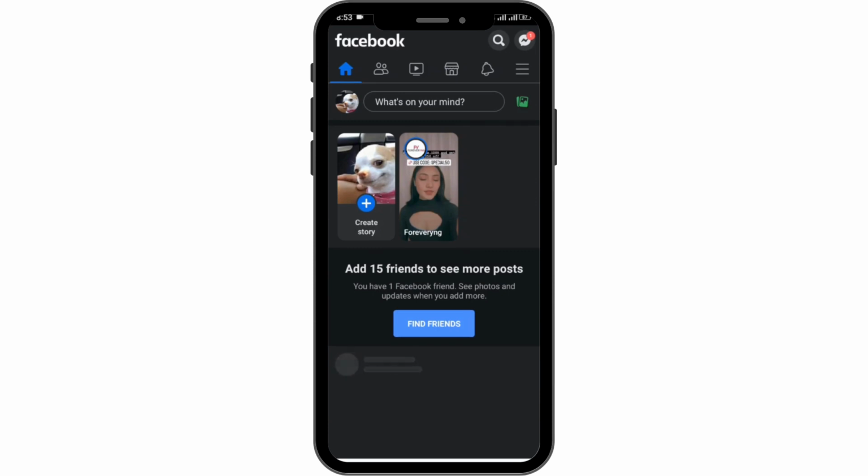Now let's begin. So the first thing is you need to open up your Facebook application on your device, and if you have got multiple accounts, make sure to log into the account in which you want to make the change. So once you are logged in, you will be able to see the home page of Facebook, from where you will be able to explore the various news feed or news.